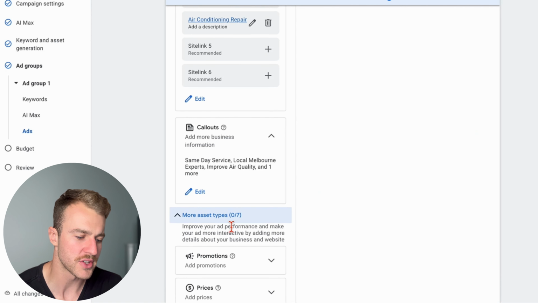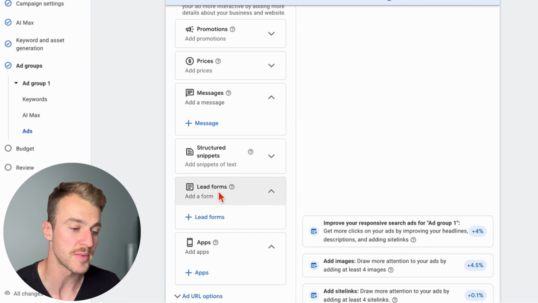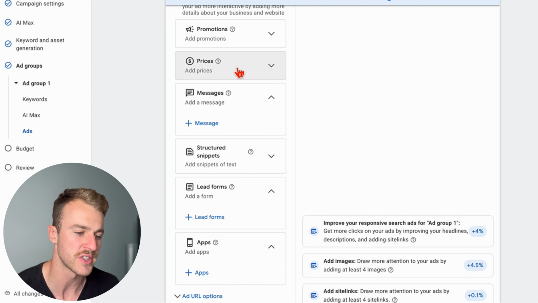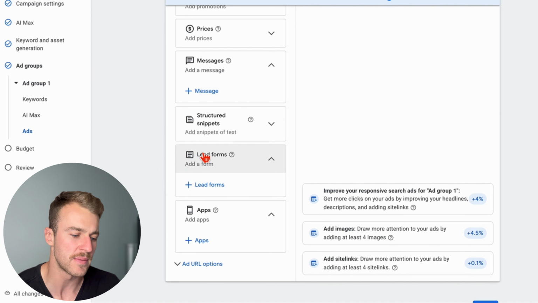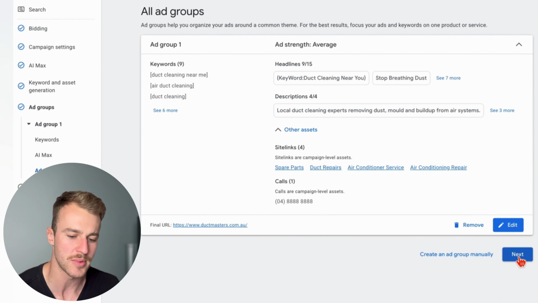Now what we want to do now is go to more assets. I'm going to be honest with you, basically everything here is a massive waste of time, so don't touch any of it. If you're going to use promotions, just put them in the headlines, because that's going to get you way more clicks than actually using promotions. I wouldn't really suggest putting in pricing, but that's completely up to you. Lead forms are absolutely shit. I don't bother with structured snippets, messages, or the app, okay? We're just going to tap on save. We're going to tap on next.